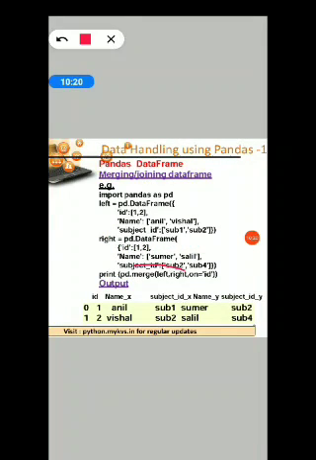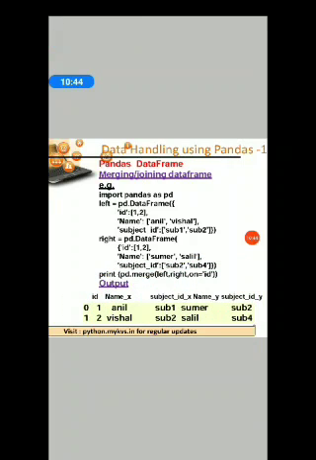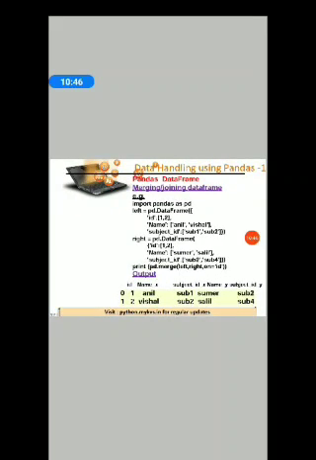It is very simple. You'll see on ID it is merging, so ID 1 and 2 are there in both the left data frame and right data frame. Name and subject ID, it is giving from both the data frames. ID is common here. So it is simple. This is merging of data frames.